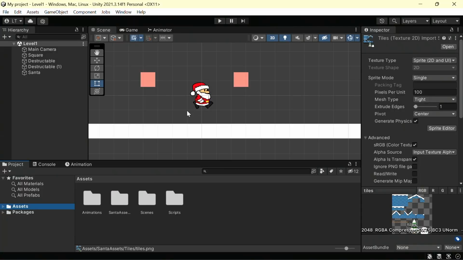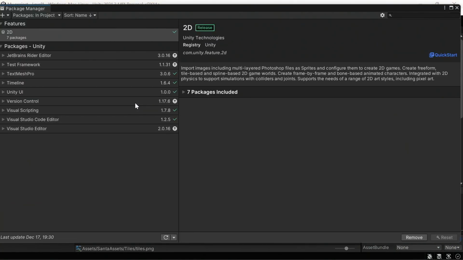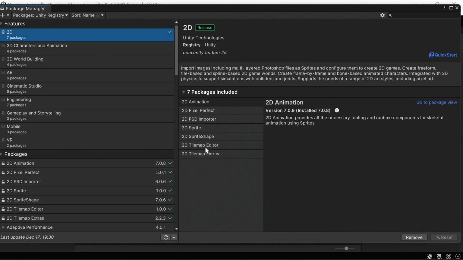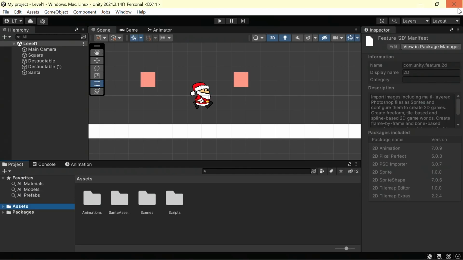To start off, we first need to make sure we have the necessary packages. So let's go to Window, Package Manager. From here, we want to see all the packages available to install. So in this drop down here, select Unity Registry. Now select the 2D bundle, expand it, and make sure we have the 2D Tilemap editor package, as well as the extras. When we created the project, we selected 2D core, so we should already have these. If not, be sure to install the packages from this window.